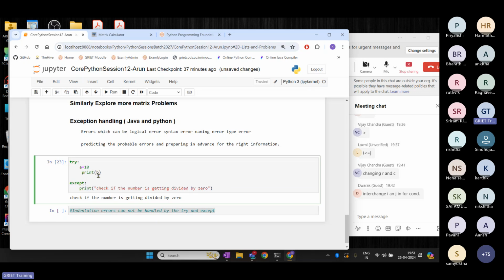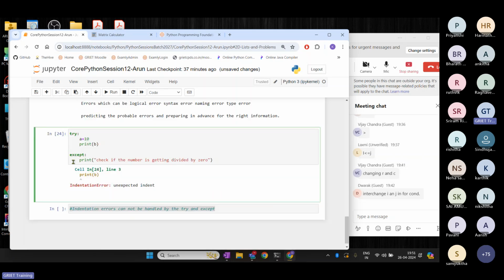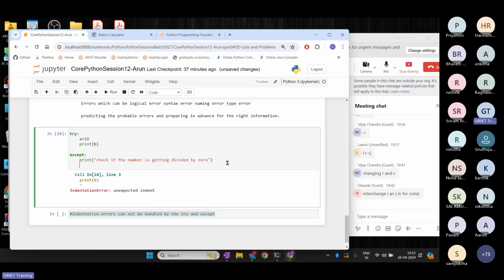But if I add space, it won't catch that indentation error, right? So unexpected indent, it is giving me the error, right? So please be careful. And this is an important message. What is that? Indentation errors cannot be handled by the try and except. So apart from that, any other error can be handled by the exception handling. Okay. Then there is something called finally.